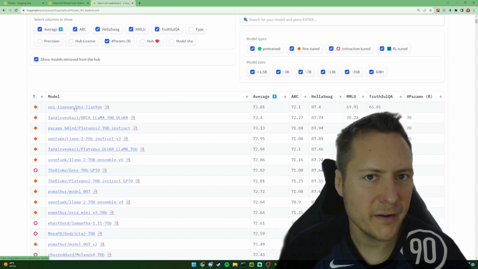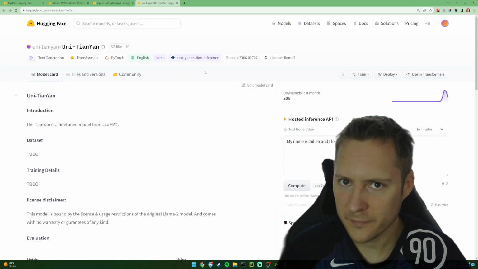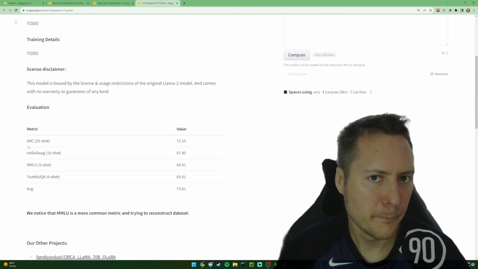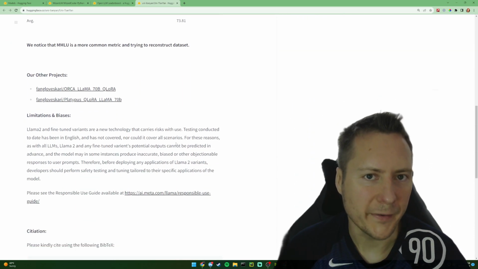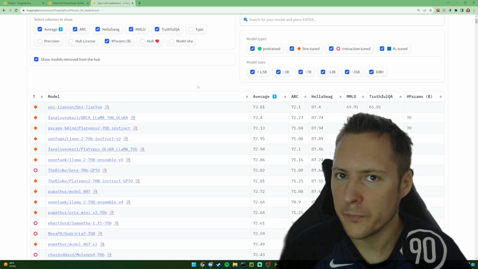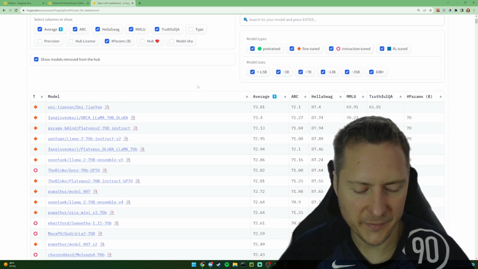So Uni Tianyan, I don't actually know that. That's new since I last looked. I guess it's the Chinese model. It literally must have only just come out. But this is winning. This is currently the best model, so it's a Llama fine-tune. This is currently the best model in existence right now that's open source as per this particular testing dataset, but this is a pretty good testing dataset.